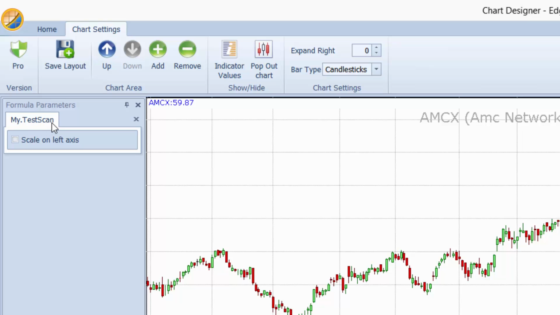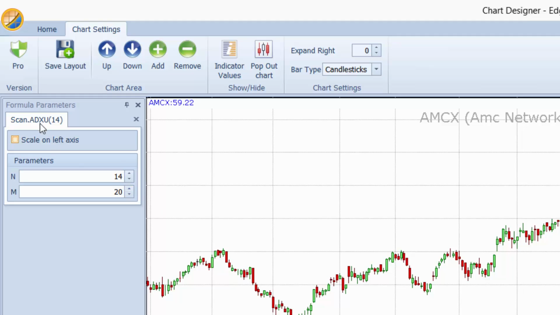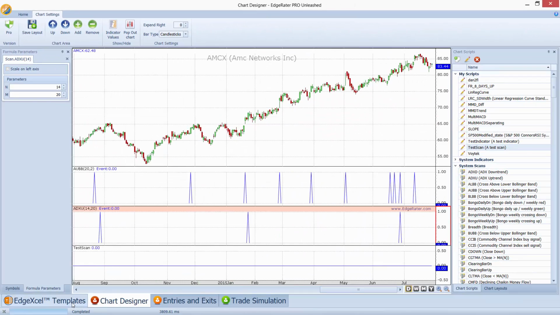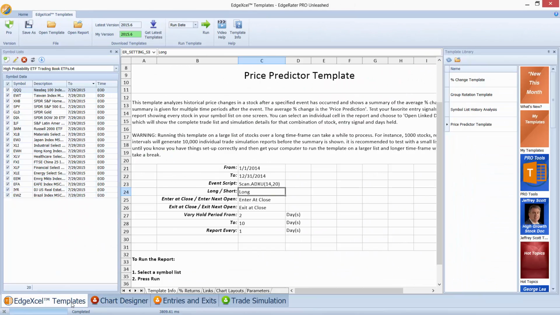So that's the big difference. If you've written your own scripts, they will always be prefixed with my dot instead of the system scans, which are prefixed with scan dot. So if you write your own scripts, which I encourage you to do, then you want to use my dot in front of the script name up here.